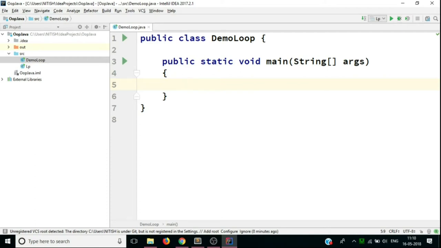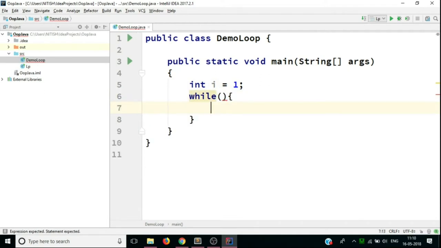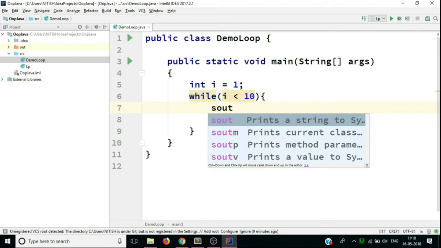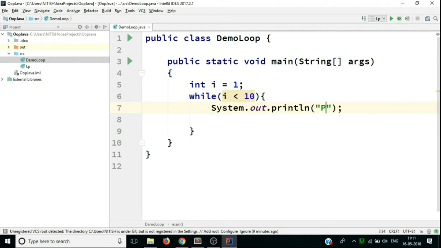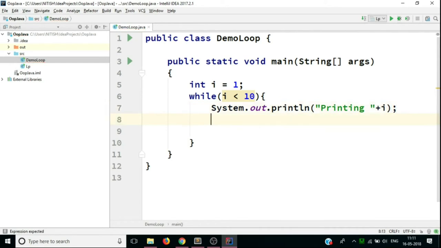Suppose we want to print a series of numbers from 1 to 9. We'll take a variable i and initialize it with some value, let's say 1. Then for the while loop, the syntax is, we first write while, then give a pair of parentheses. Inside these parentheses, we give a condition, that is i less than 10, because we want to print from 1 to 9. And here we'll simply print, System.out.println, printing i, and we'll give i++ so that the loop iterates properly.